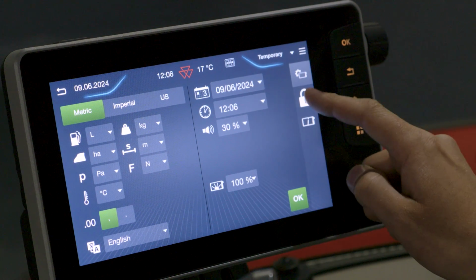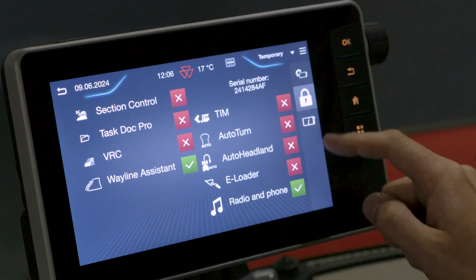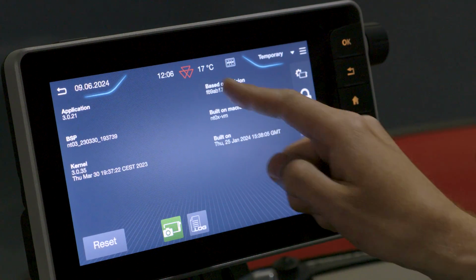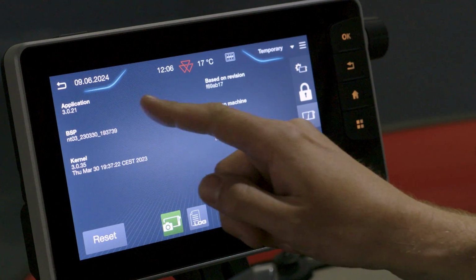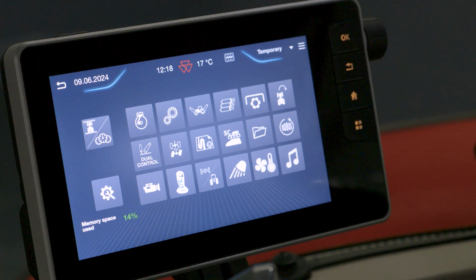The second tab presents the unlocked or locked precision farming functions on your tractor. The third tab allows you to view the software versions of your screen. All other tiles are dedicated to the settings of various functions of your tractor. We detail each of these tiles in dedicated videos.